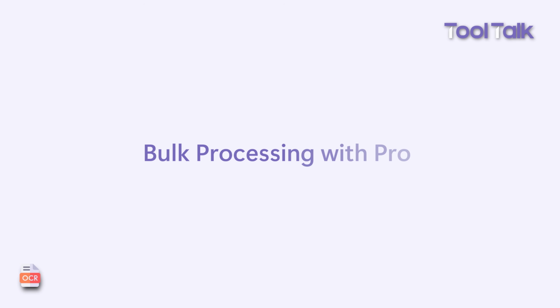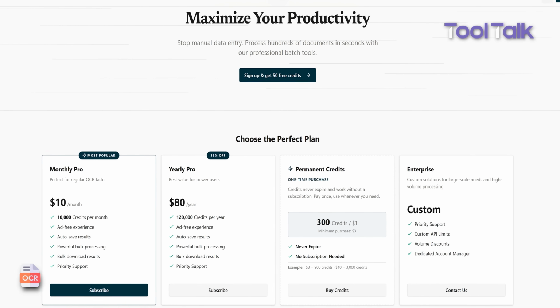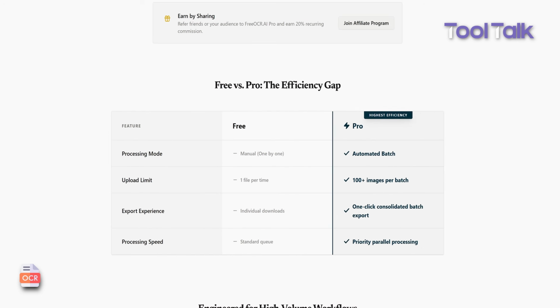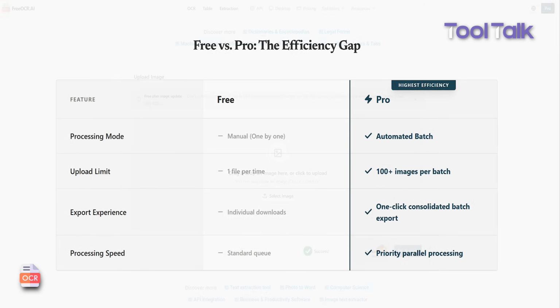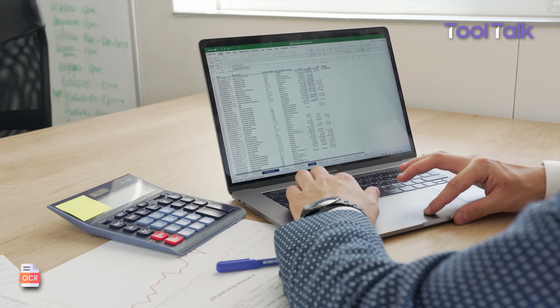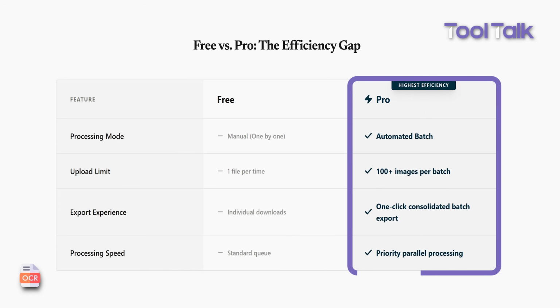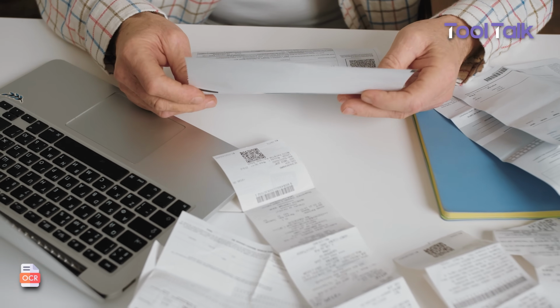Now let's discuss bulk processing with Pro. Now, I want to clarify exactly how the pricing structure works so you know which version is right for you. FreeOCR AI does have a very generous free version available. The free version does have a daily usage limit, but it is usually more than sufficient for occasional single-file tasks. However, the Pro version is mainly designed for users who need batch processing and heavier daily workloads.